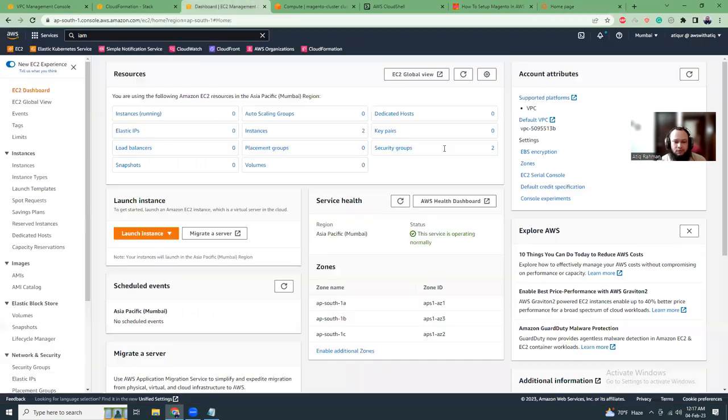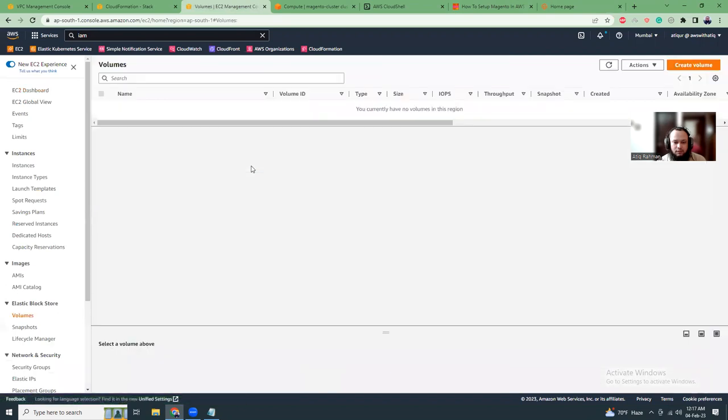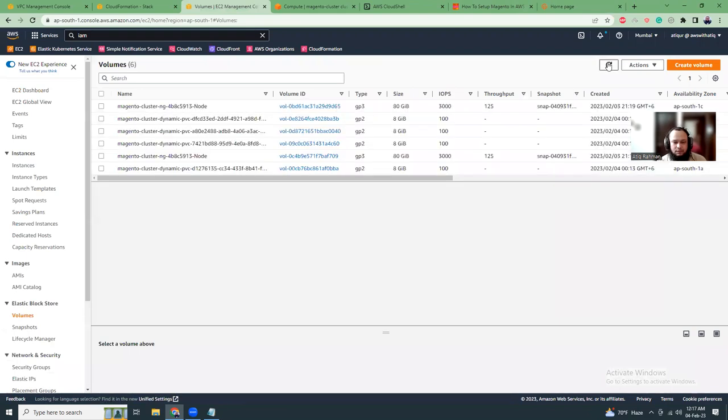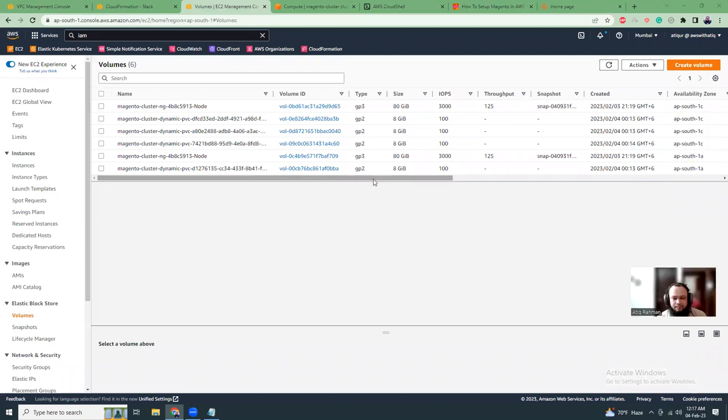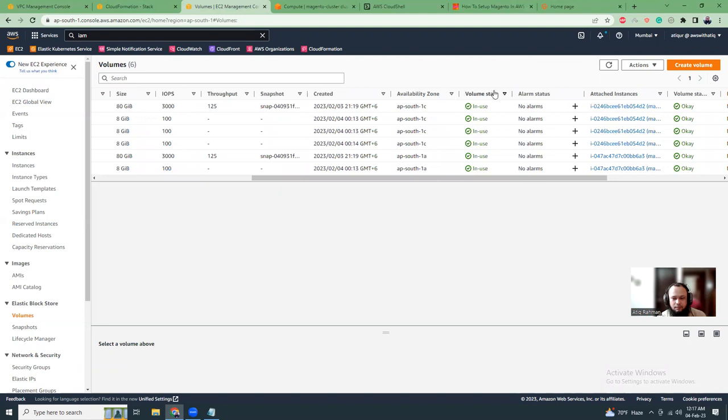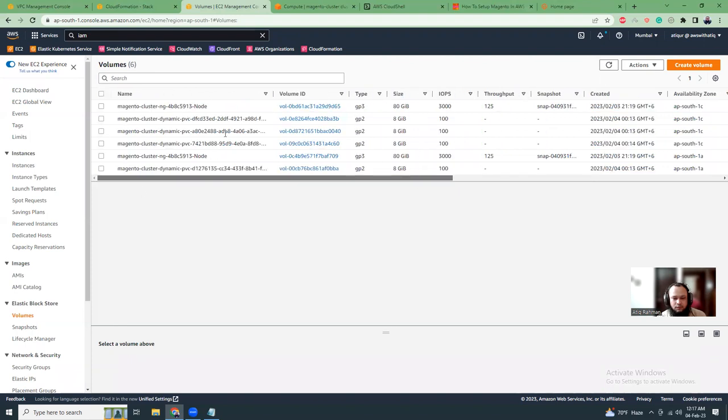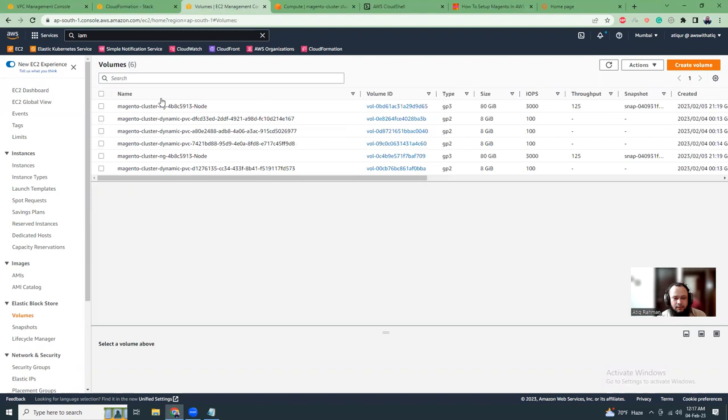Let me show you. If you go to EC2 and then volumes, you see, there are two volumes for the nodes and other four are for your persistent volumes. So here are those, you see the name. This is for the Magento cluster, but these are for all the persistent volumes. So you can just stop it and restart it. Your data will be safe. There's no issue with the data.